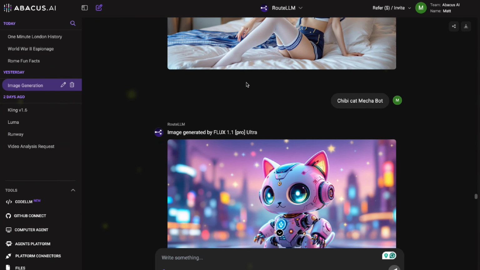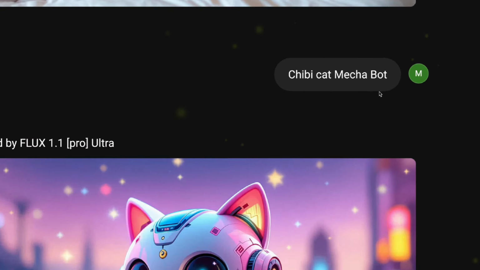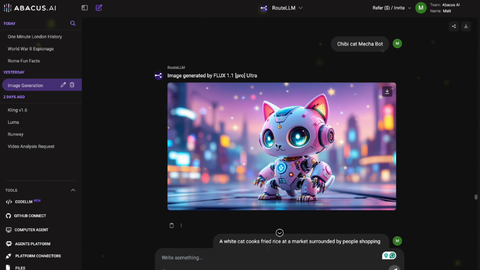So here is one. And then we have a very short prompt, which is basically chibi cat. And then here is the result. Again, very good generation considering that we have only that short prompt here.